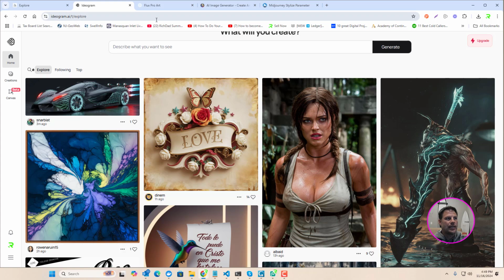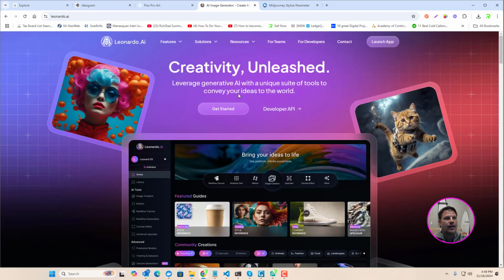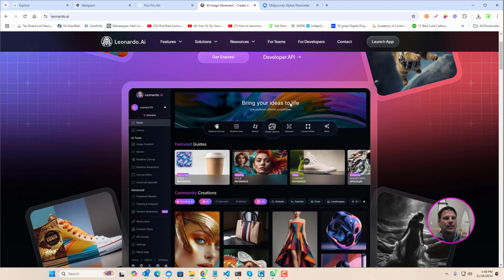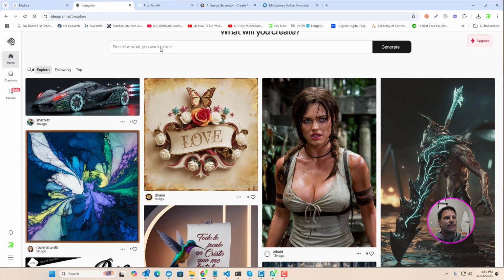Again, this one is called Ideogram. Then we have Flux Pro Art, and also Leonardo. Those are some of the other popular ones. One thing to mention about Leonardo, this one still uses Discord. Discord is another application. So if you're not too techy, you probably would not use this one. Not that it's hard, but it would probably be easier just to stick with these that have the web interfaces.